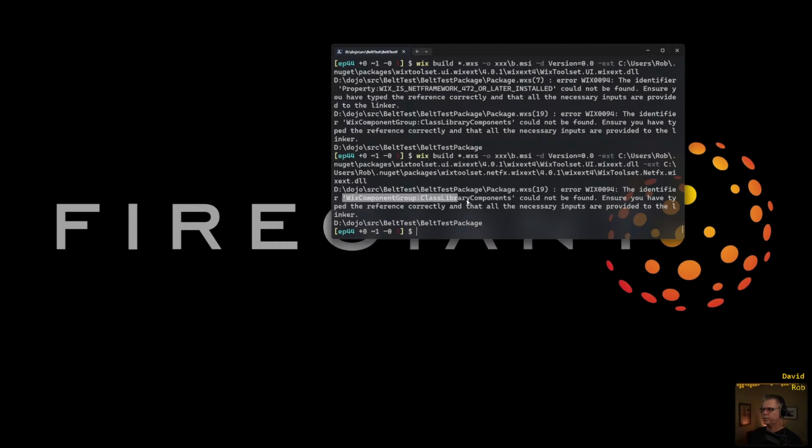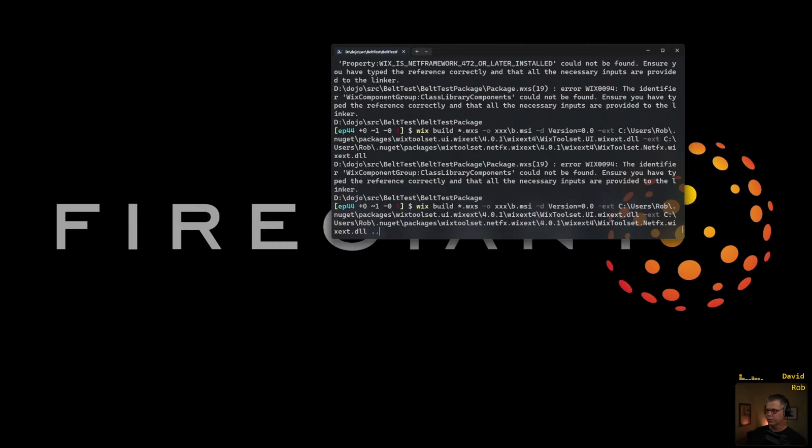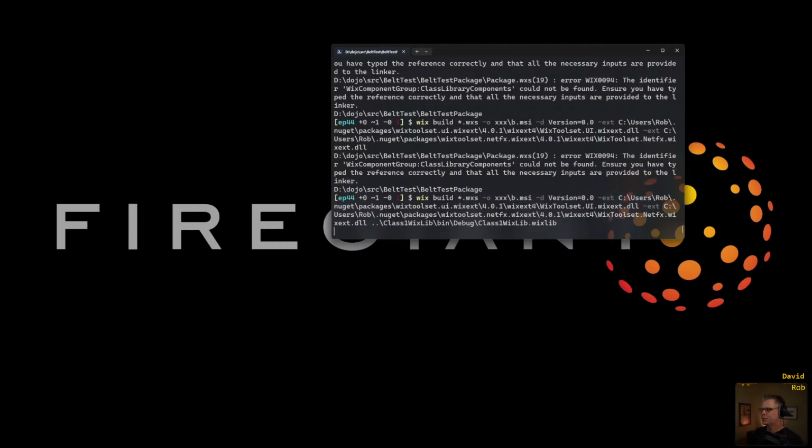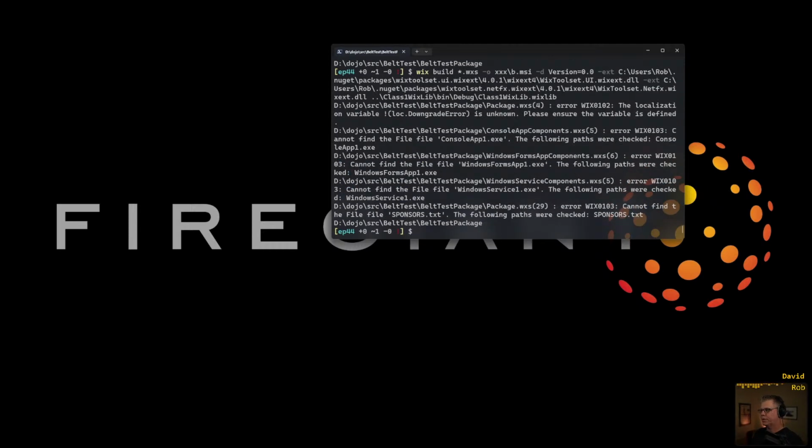Identifier: the WiX class library components could not be found. Ensure that you have typed the reference correctly and all necessary inputs are provided to the linker. What are we missing? We're missing our class library components. Remember, those come from a WiX lib. They don't come from this build here. So I have to go into the class library. That happens to be built already. And I forget where it is. There it is. Bin debug class library, not WiX, right? So we're gonna go get the content from that. Fortunately, we used msbuild to build that already. So it's already ready for us. And we're not gonna be changing it, so that's good.